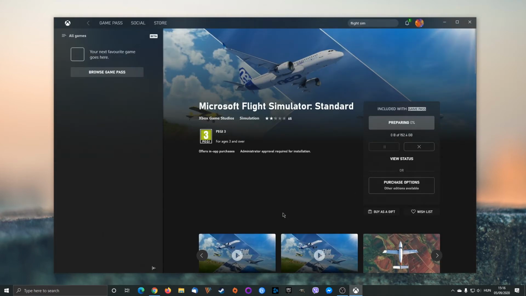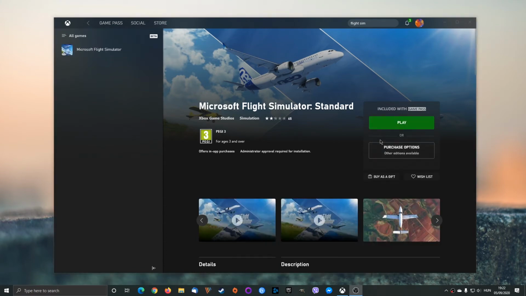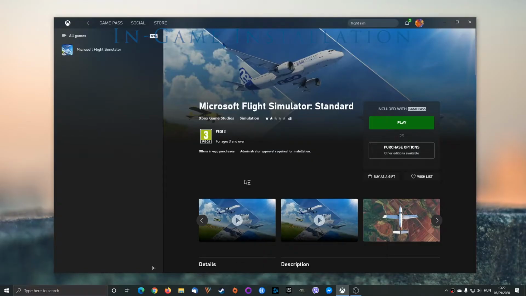I just clicked on install, and then it started installing a very small package. It was around a gigabyte or so, so it was surprisingly small, but I believe that was only the digital ownership or something like that. And then I could click on play, and then I had to wait for the game to open up.